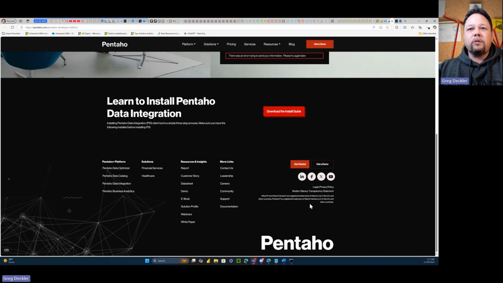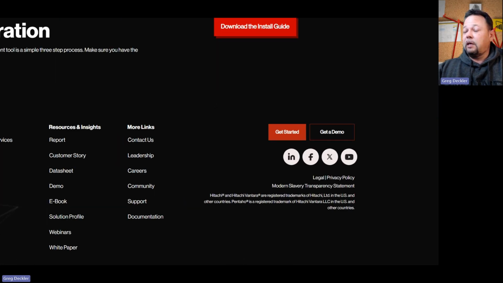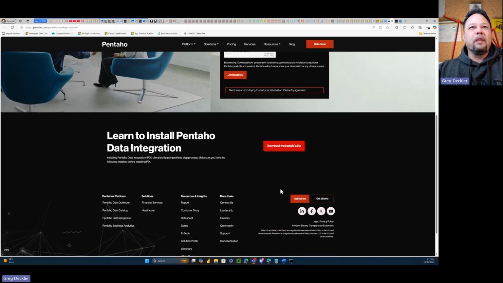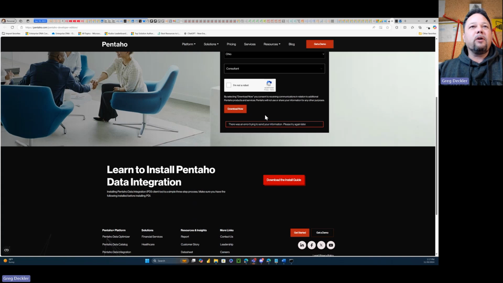But anyway, they also have a modern slavery transparency statement, which is okay. That's the first time I think I've seen one of those. I don't know if Hitachi has had some problems with modern slavery in their supply chain. Maybe, I don't know, but it's something I've not really seen on too many websites these days.